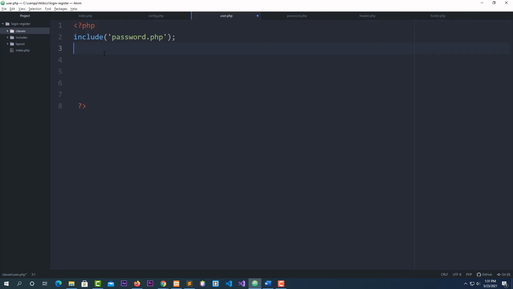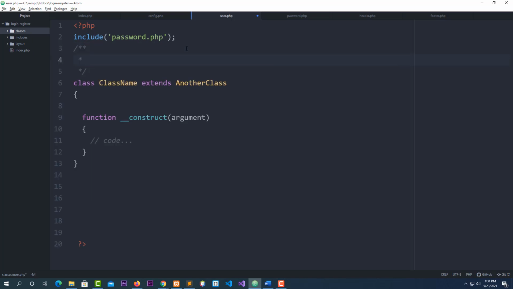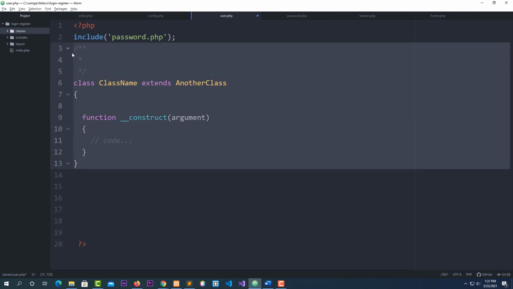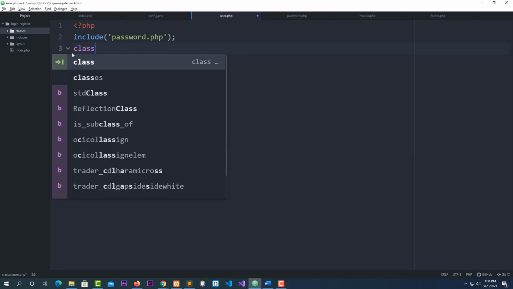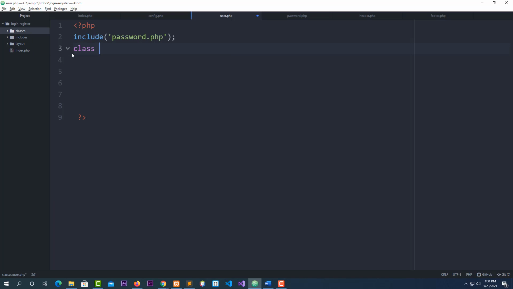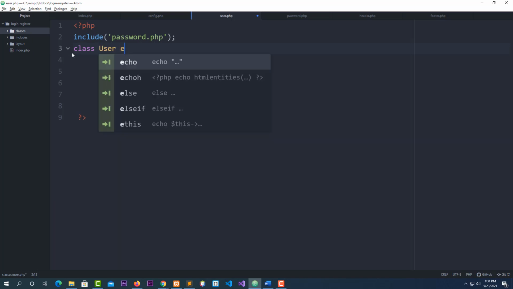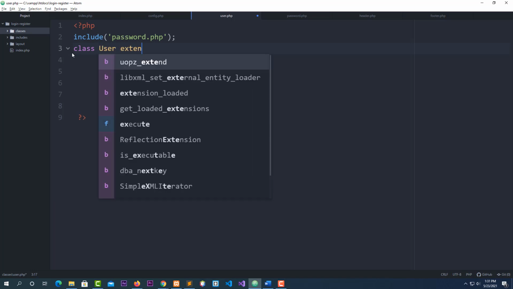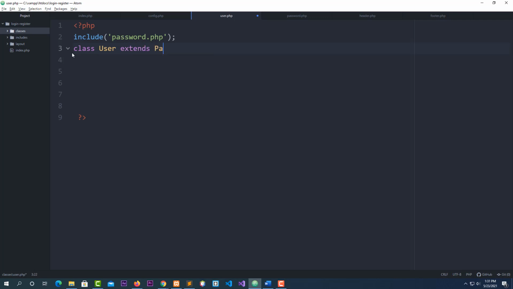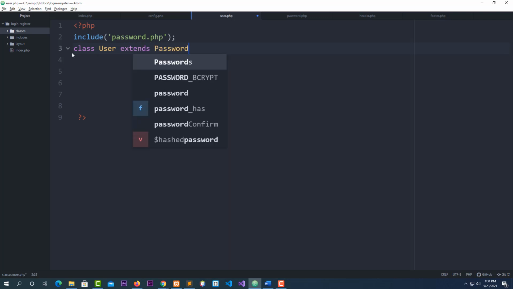Now let's go back to user.php. Include password.php. Okay. Now I have to create a class. I'm going to say, oops, I don't need it from here. I'm going to say class user extends password. Okay.